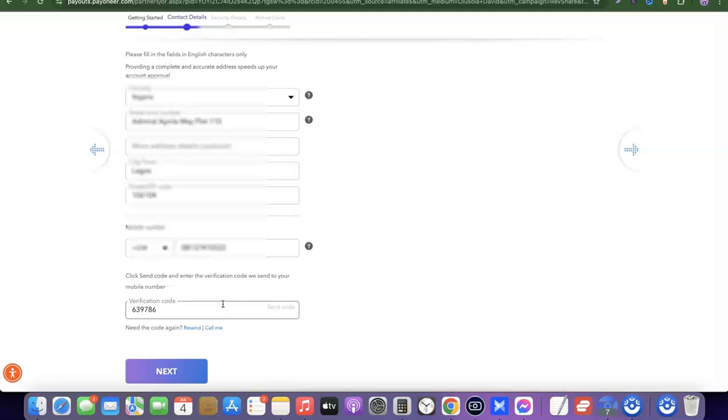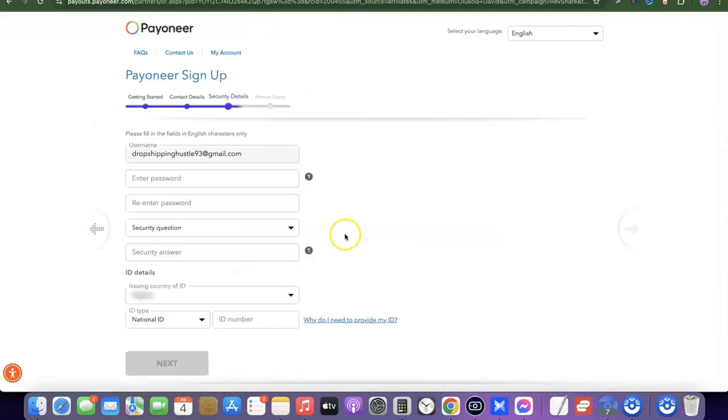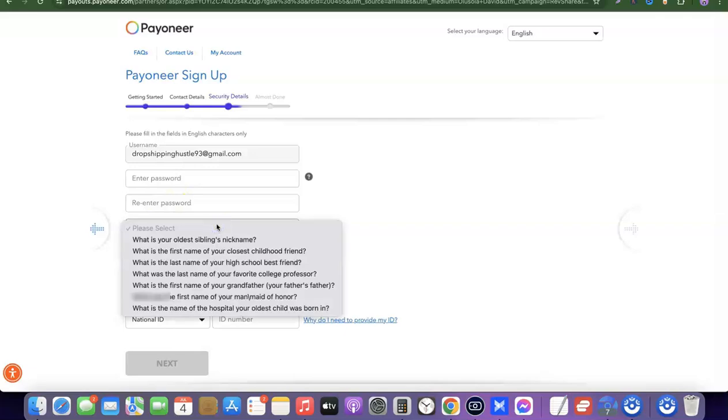So once you've done that in your own case, the next thing you have to do is just scroll down, then click on next. So at this stage, they're going to ask you to enter a password for your account. So enter your password here, then we enter the password. Then after that, come over to security question here, then select a security question for yourself.